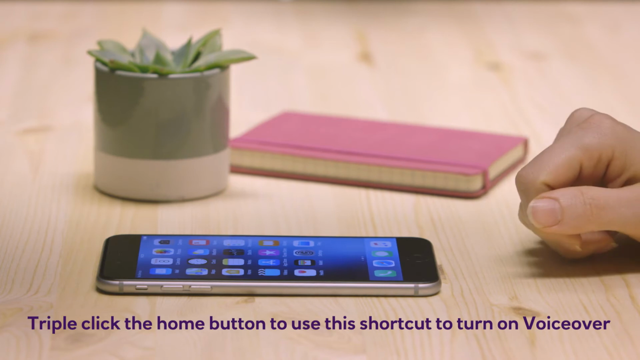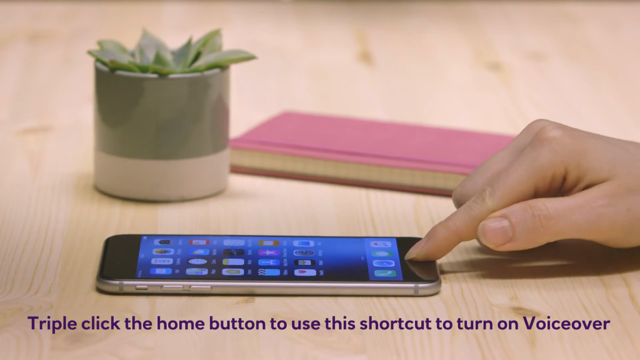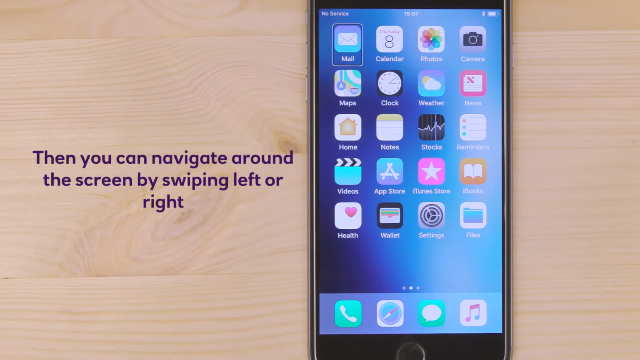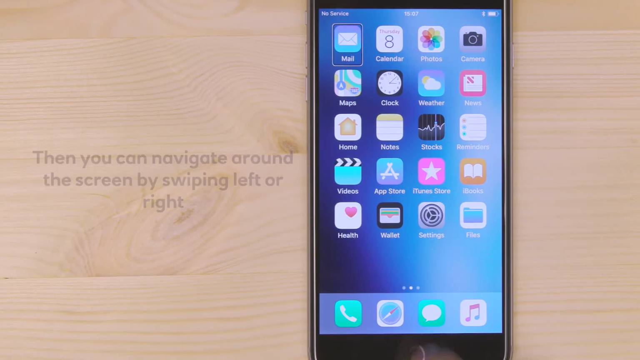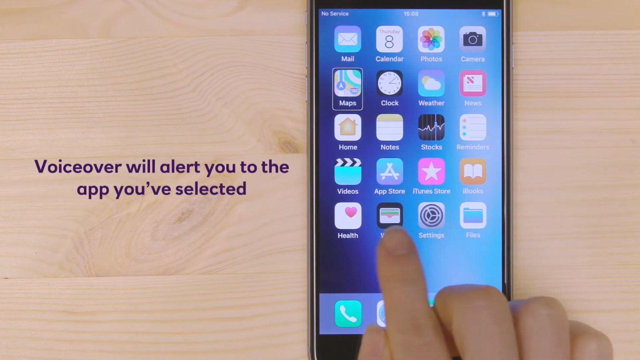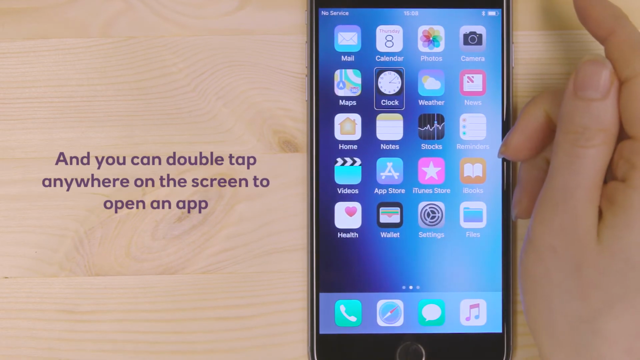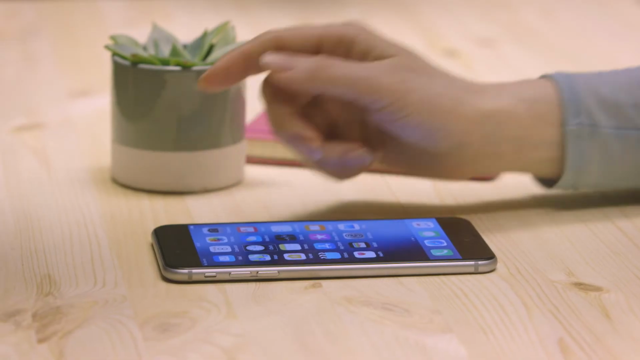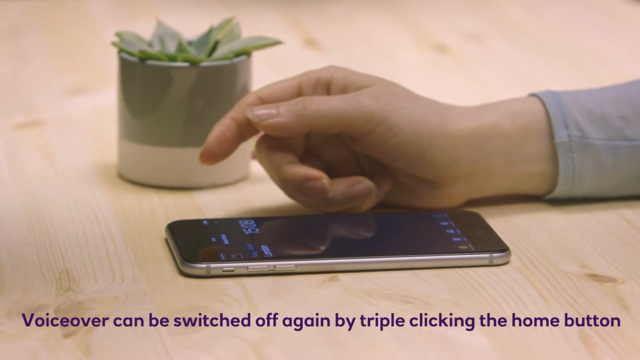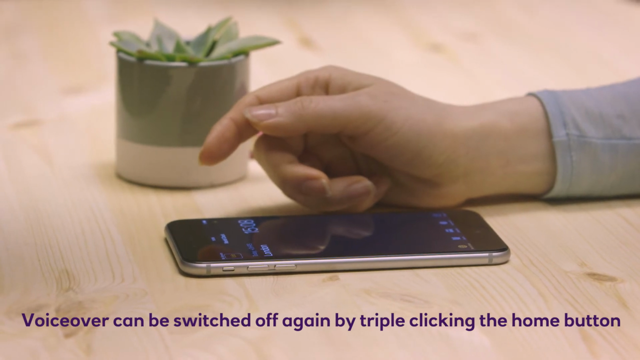Triple-click the Home button to use this shortcut to turn on Voiceover. Voiceover on. Then you can navigate around the screen by swiping left or right. Calendar. Photos. Voiceover will alert you to the app you've selected, and you can double-tap anywhere on the screen to open an app. Voiceover can be switched off again by triple-clicking the Home button.